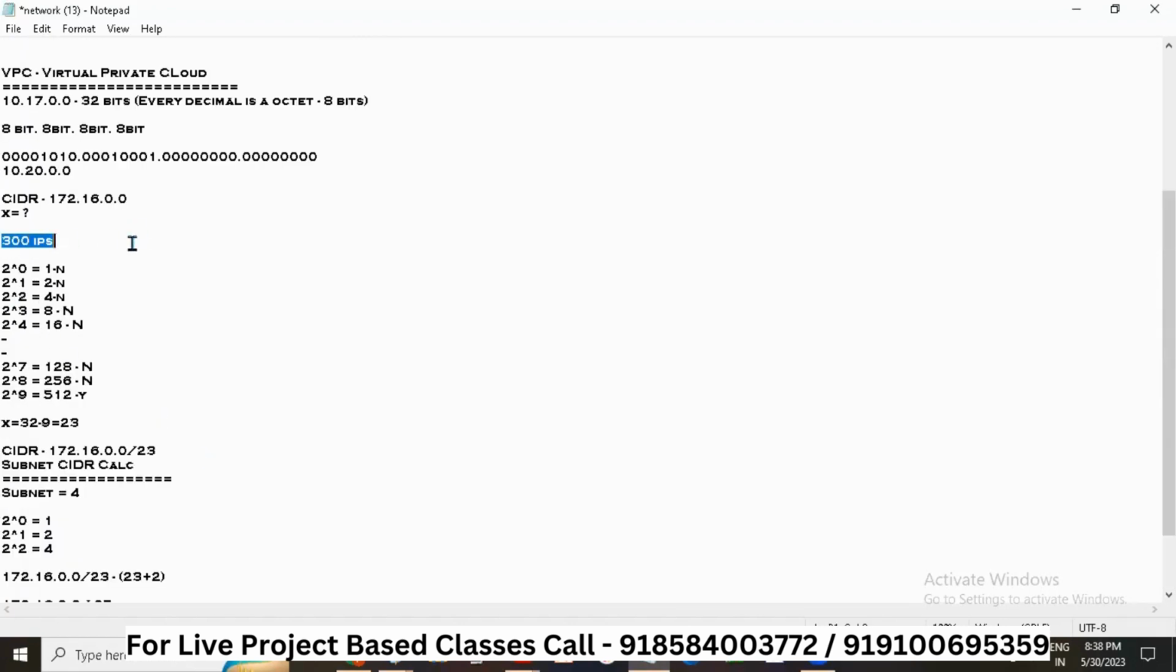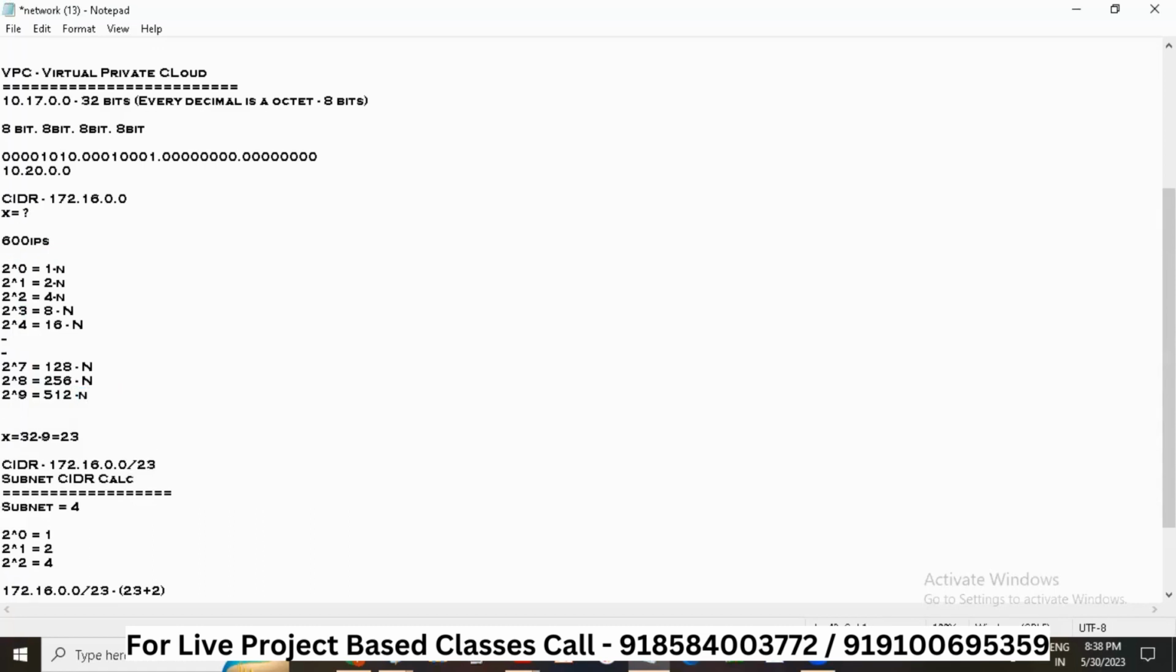Now we can change the IPs also. Let it be 600 IPs. So we are checking for 600 IPs now. So this is also no now, because this is not enough. Calculate 2 to the power of 10, which is equal to 1024. So this is yes now.